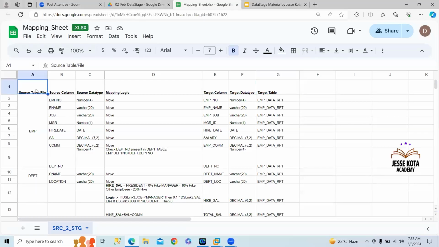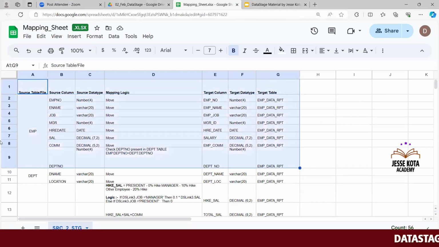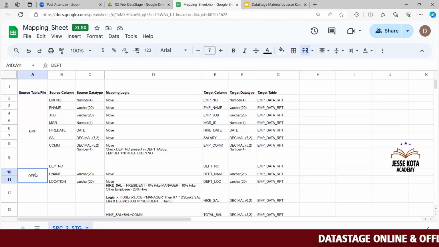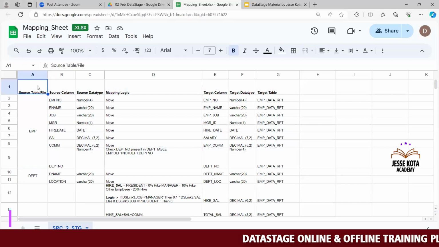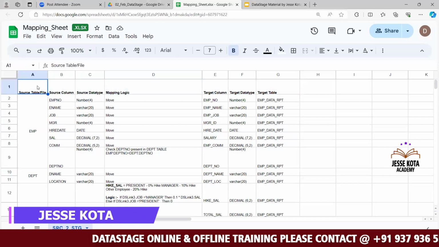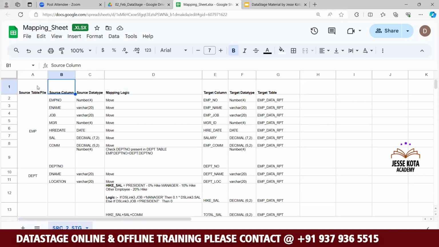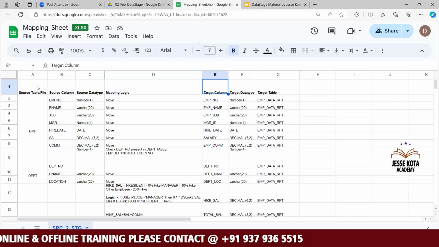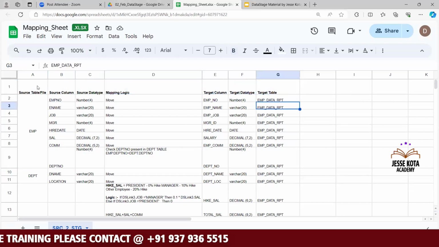Okay. So here now let's work on this scenario. Here we have two tables: one is the employee table and another one is the department table. Normally the real-time mapping sheet will also be like this only. Here you see source table name or file name, source column name, data type, mapping logic, target column name, target data type, and target table.